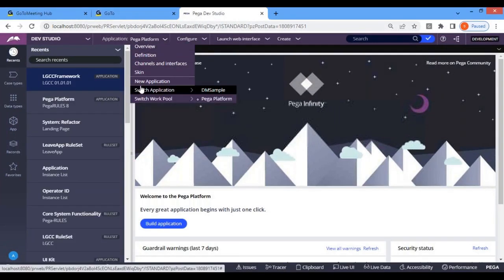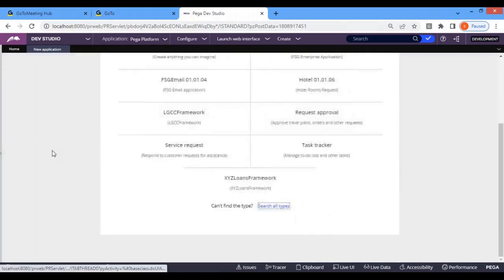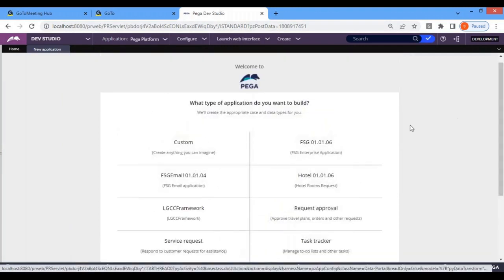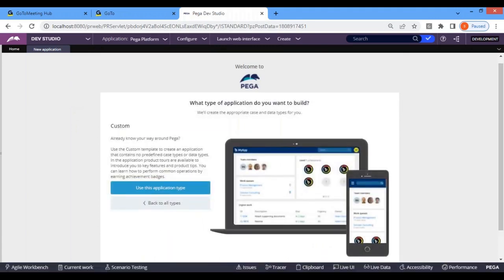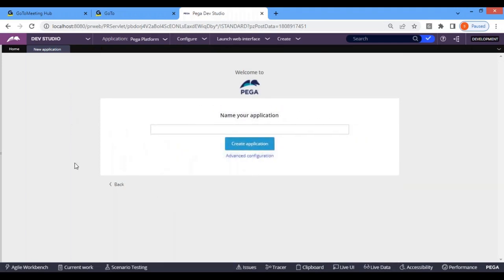So here we have an option to create a new application. So click on new application. We are going to create it as an implementation application. We don't need to use any framework here, so let's use the custom option. We are going to build an application from scratch. Click on use this application type.